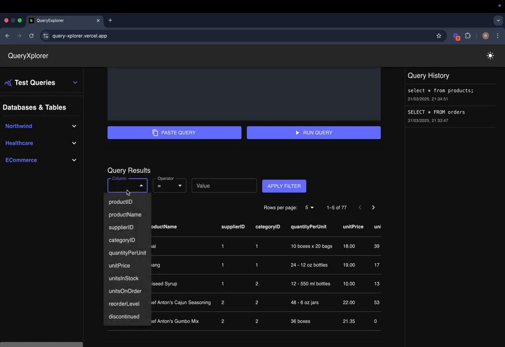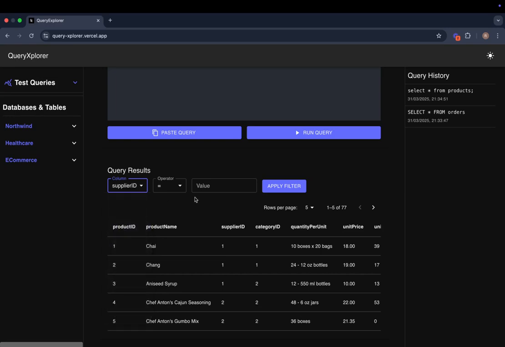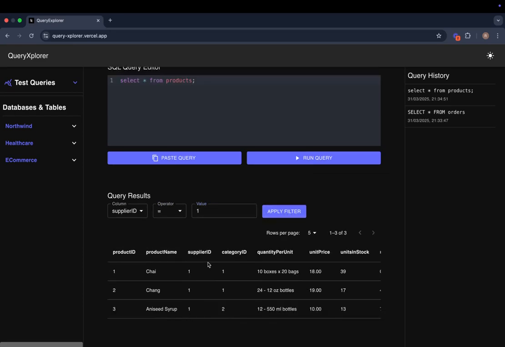For example, if I want all the rows with supplier ID 1, the operator is equals to 1. And when I say apply filter, all the rows with supplier ID 1 will be displayed over here. So this makes data analysis more efficient by allowing quick filtering. It also provides structured and easy to read tabular data. It supports large data sets by offering pagination, as we can see the number of rows per page.